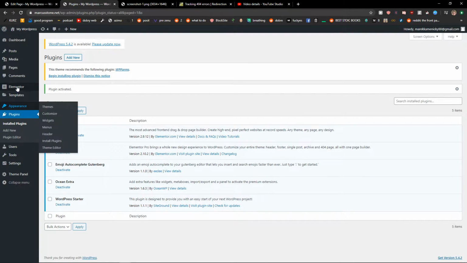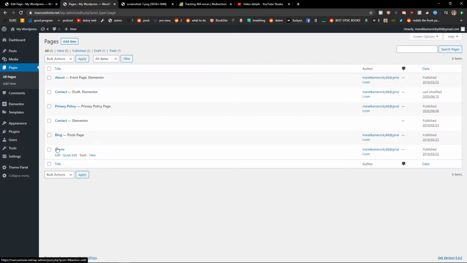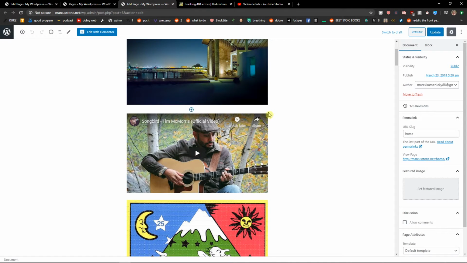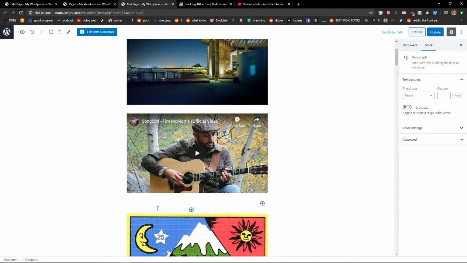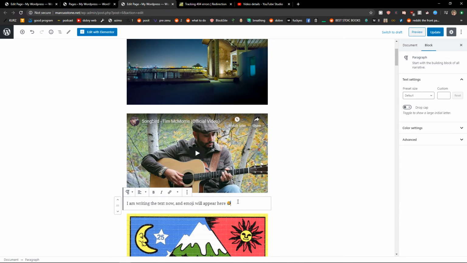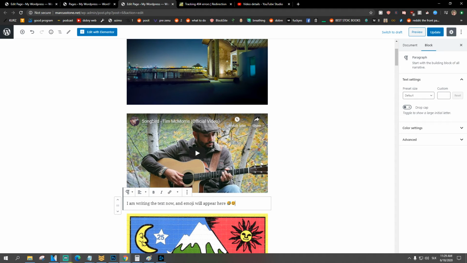Now when you got it, you want to go to posts or to pages, doesn't matter. Let's open the page now and then just easily click a plus here, add a paragraph, and let's say that I am writing the text now and emoji will appear here. So just write this and automatically you will see the emojis here. So this is how we do it.